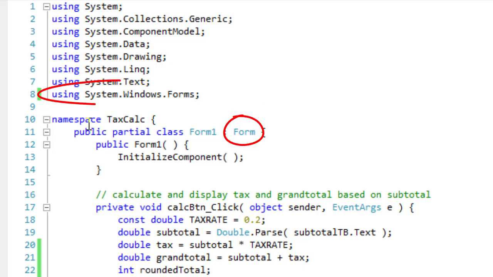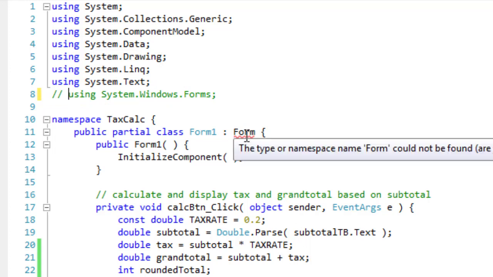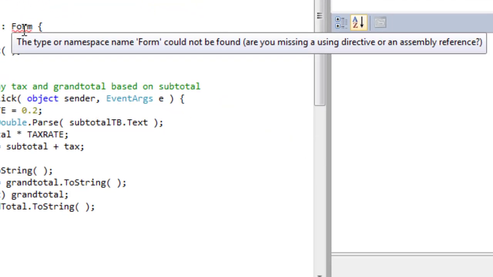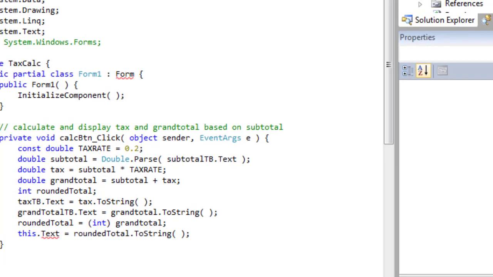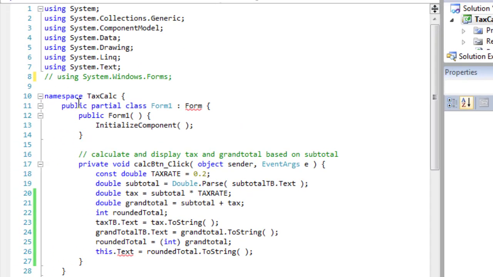But just for an example of what would happen if I didn't have the correct namespace imported. Now, form is found in the system.windows.forms namespace. I'll comment that line out. And look, a red squiggly has appeared under form. Hover over that and I get an error message saying the type or namespace name form could not be found. And it suggests, are you missing a using directive? Well, yes, I am, because I've commented it out. I'll also explain comments. When I comment something out, as here, I'm removing it from my program. I'm telling C# to ignore this line.